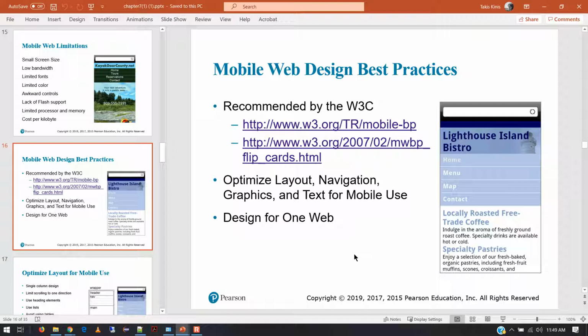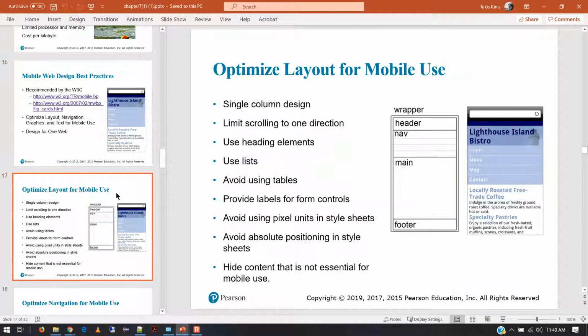We work on full-size screens. It's not like you're typing HTML on your phone. You could, but not really, right? So that's what he's trying to point out here: design for one web. There are a couple of websites here from the W3C that have recommendations for working with mobile, and you can explore that if you so choose.